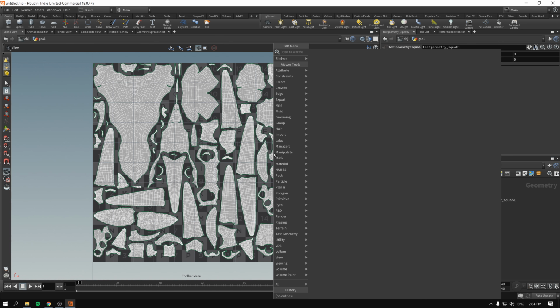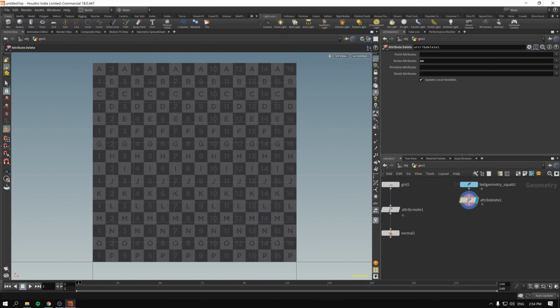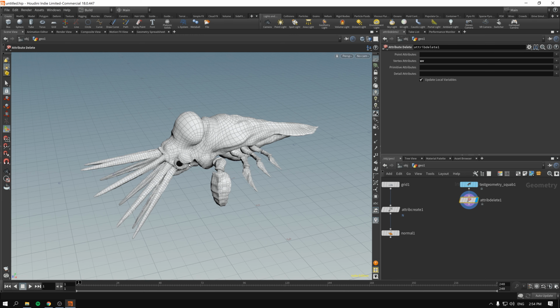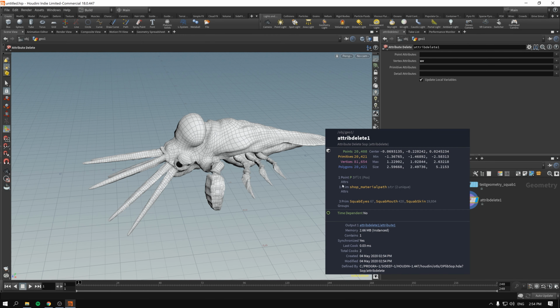But if we attribute delete the vertex attributes UV, you will see that we now do not have any attributes whatsoever, right? So if we middle click, you can see we don't have a UV attribute now. Now, I'm not saying that you should delete your UVs, but this is just one of the cases where you can just get rid of unnecessary attributes.